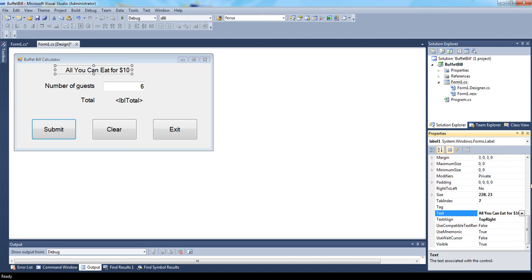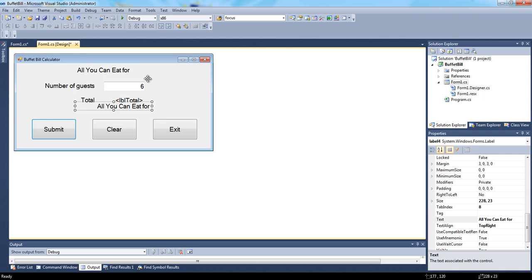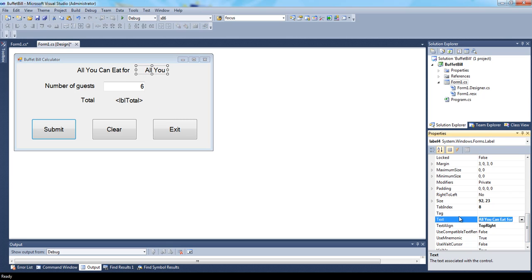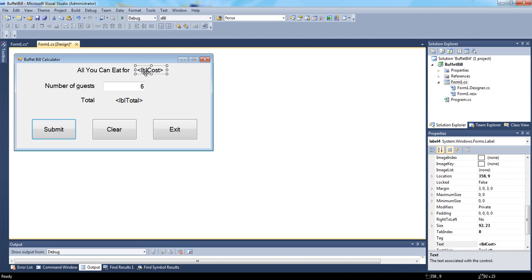I'm going to take that $10 off of that label, and then I'm going to copy it, and we're going to make this one dynamic. So I'm going to say LBL cost. Now this label is still right aligned. We want it to be left aligned now because we want it to be right up against that other label. Okay, so far so good.